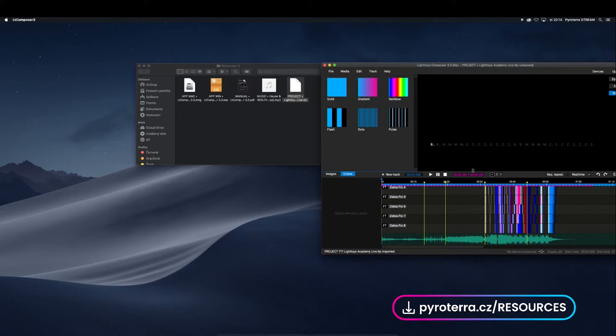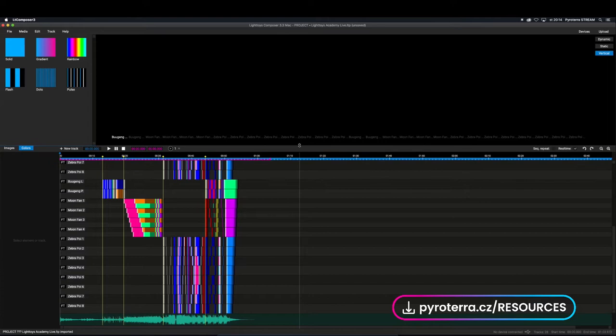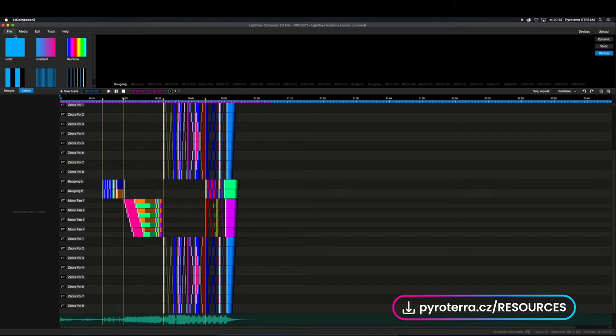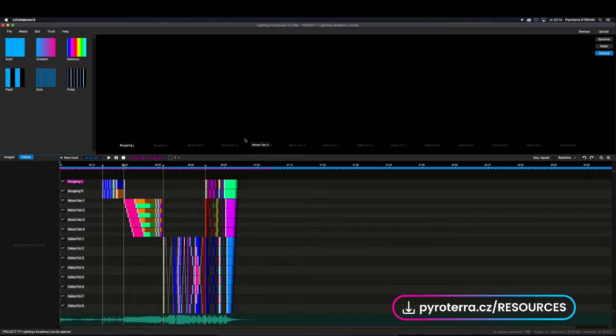Cool. I will maximize it and I will drag this pane a little bit up. Oh, actually it seems that I have imported it twice. So no worries, I will click File and New. I will create a new project and I will drag and drop the project again. Yes, now I have it only once.